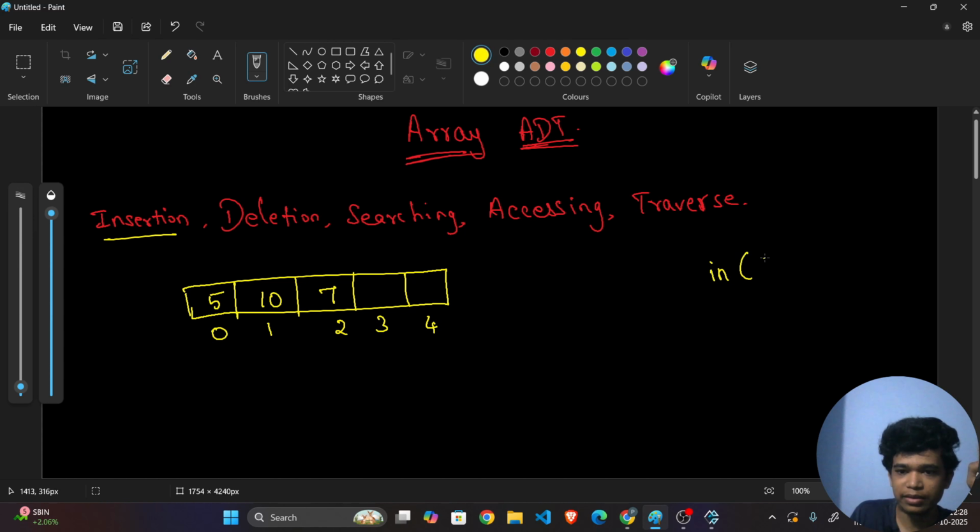Insert the element, the value going to be 8, and insert it at the index number 0. What are you going to do now? So it is going to be critical, right? As of now, I know that the size of the array is 3.